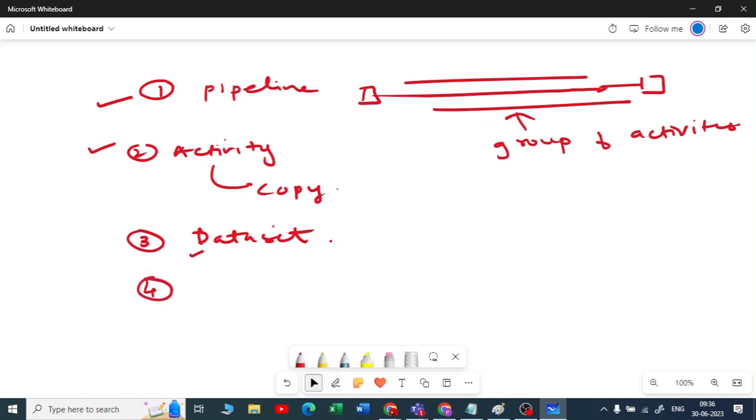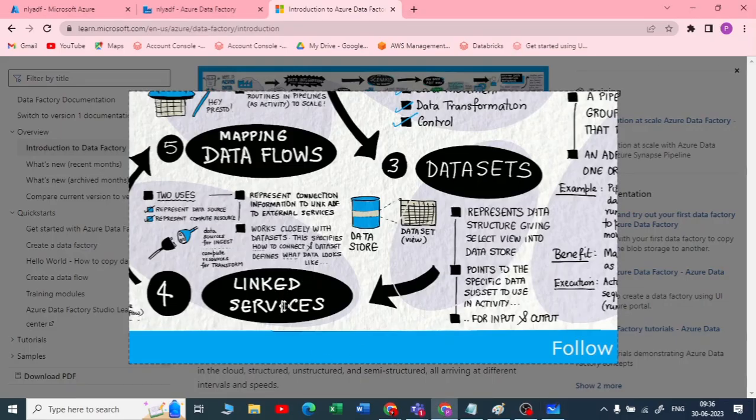Then we have a fourth point called a linked service. Now what is a linked service? In simple layman's language, a linked service is just a connection between your source and your sink. From wherever you are pulling your data, that will be your linked service. It creates a connection between your source, wherever your data is, and your data factory.